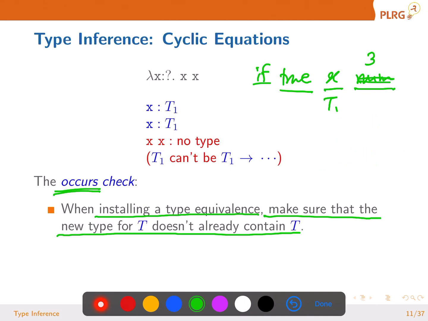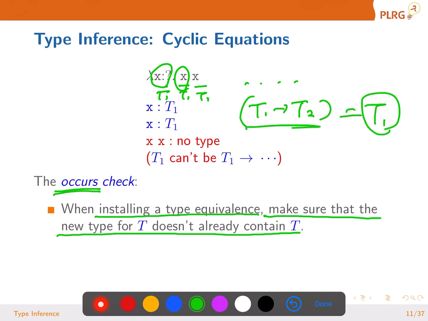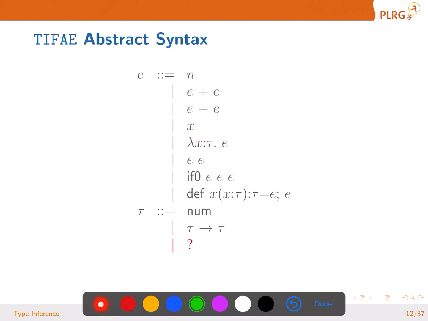And when we set up equations for this expression, which expression? The given expression. X's type is T1, and T1 should be an arrow type. If T1 should be T1 arrow T2, and that should be the same as T1, meaning this type should be the same as this one, which contains itself. There's a cycle, right? So when we set up an equation, if T1 occurs in this type, reject that. That's a problem. That's occurs check, and we are going to come back to this occurs check when we implement this type inference later. And this is the language for today.